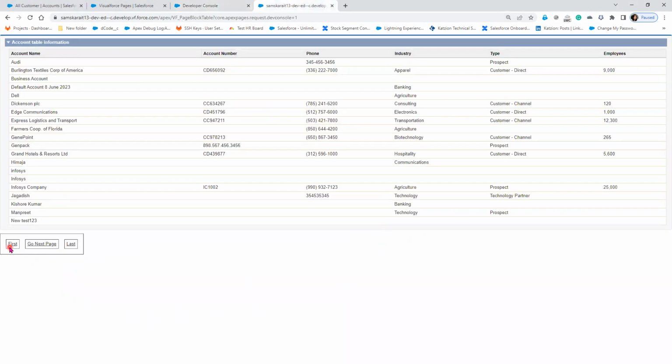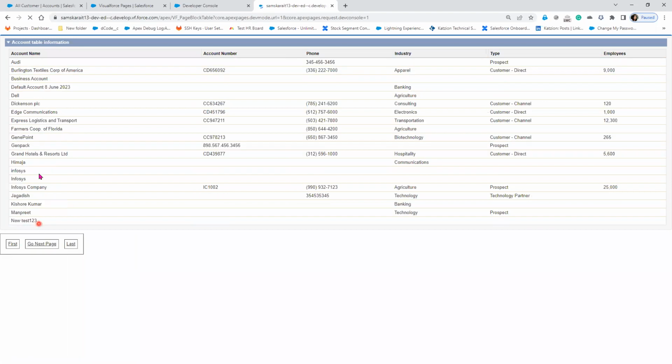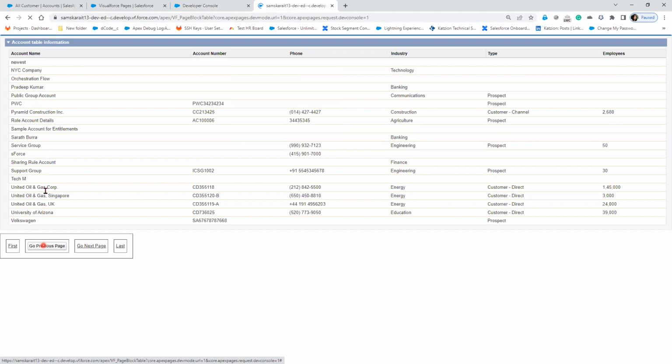Now you can see first, next, and last. If I click on the next button, we can see first, go previous, next button, and the last. If I click on previous, it will go to the previous, and this will be updated to the new test 1, 2, 3. If I click on go next, it will go to the newest, to the Volkswagen.